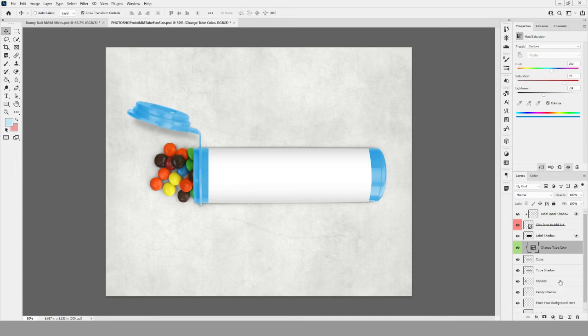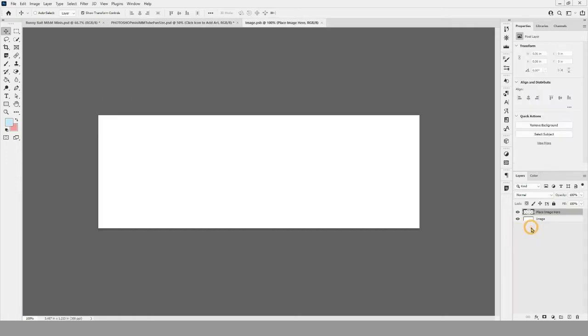Okay, I'm gonna leave the tube blue to match what we have in our design. So to add the design, we're gonna click in this little square where it says click icon to add art. That little square is a smart object.